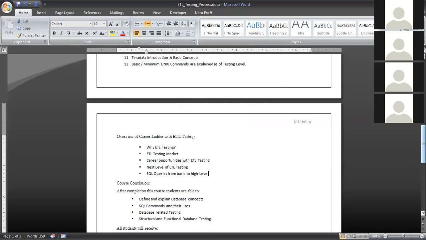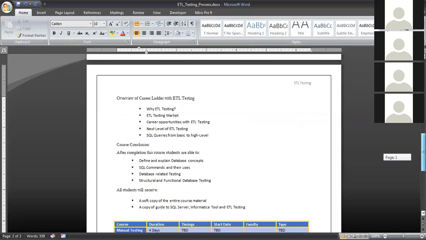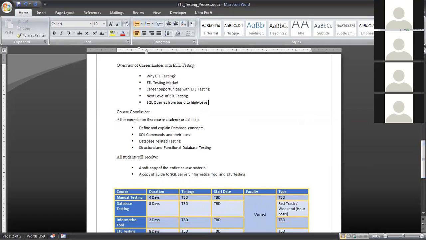Here I will also cover why ETL testing, how the ETL testing market looks on a regular daily and weekly basis, what is happening in the current industry, what career opportunities you have, and what the next level of ETL testing is. If you are done with ETL, what is the next upgradation for you from the ETL point of view.